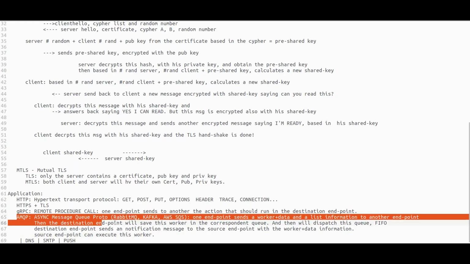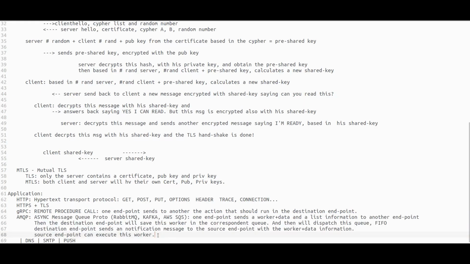This is the logic. It's like a FIFO queue, where you are receiving multiple workers and automatically the queue gets shorter and shorter. So you don't need to handle this type of thing internally. You can do that with external services.